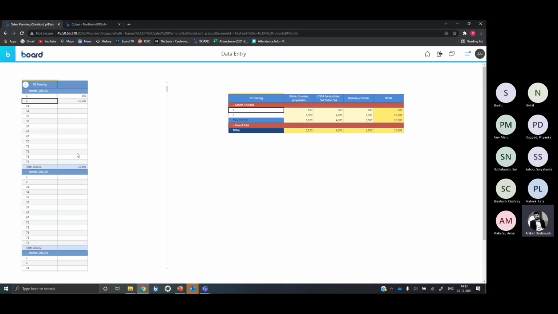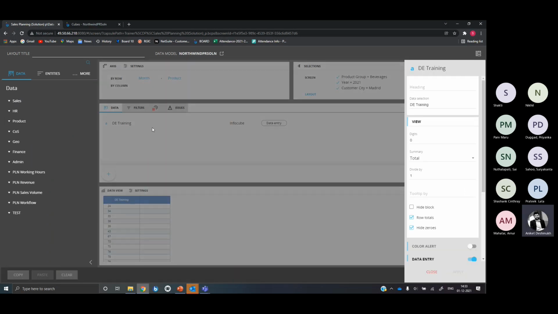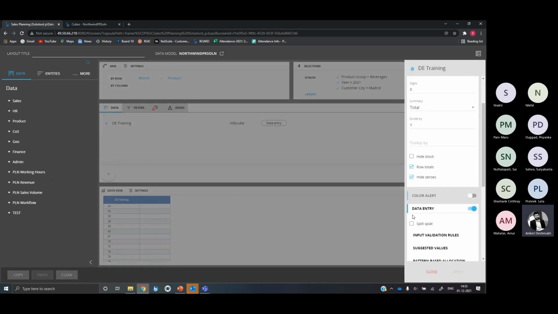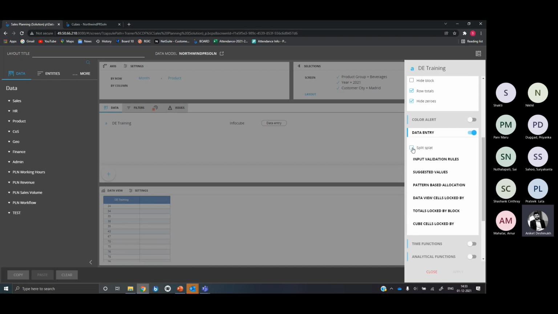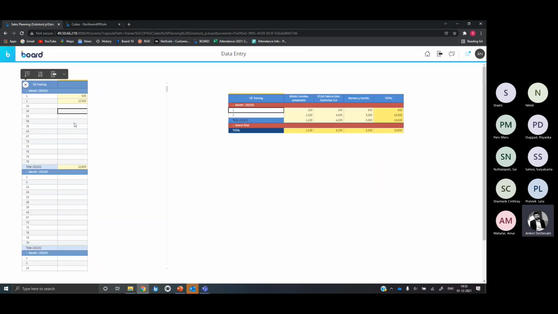All right. Now, in Board, we have a very powerful feature called split and splat. Okay. How can you enable the split and splat? Under the data entry option, you just need to enable this checkbox and it is called split and splat. The moment I enable the split and splat, you will see that only the cells where the data is present are enabled for data input. Okay.